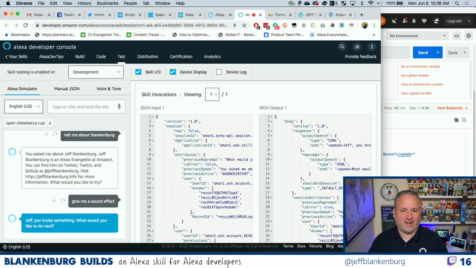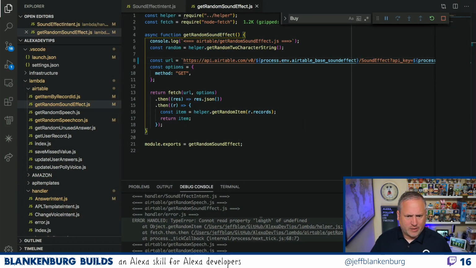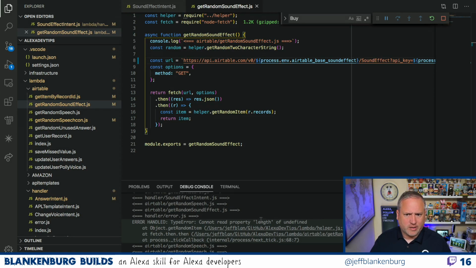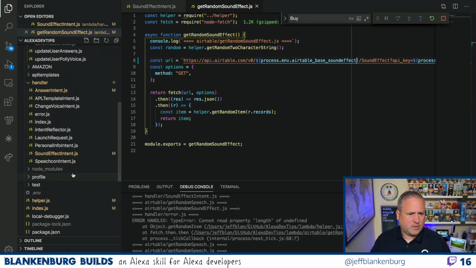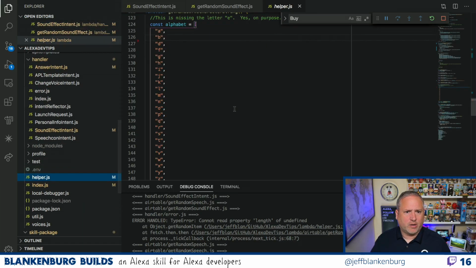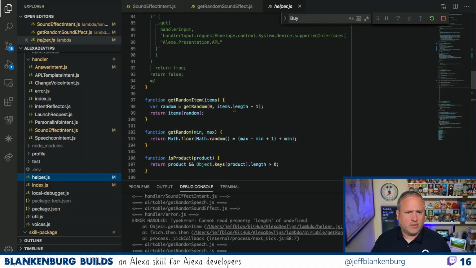Oh, something broke. It did not work. What did we do wrong? Cannot read property length of undefined in helper.js on line 98. Oh, you know what? In helper, I am doing something. No, this is just get random item. So why didn't it bring something back?